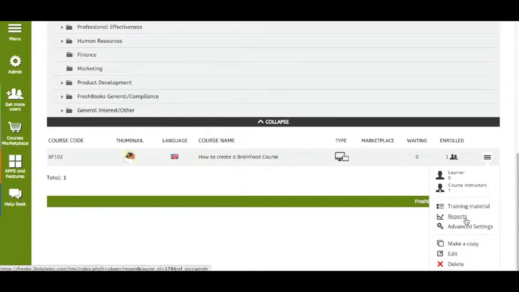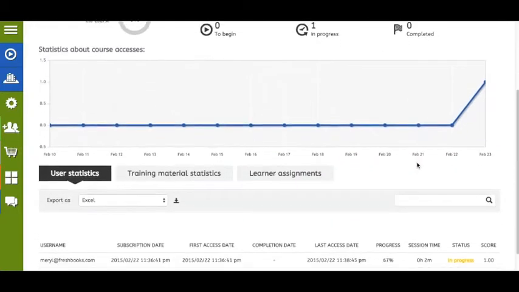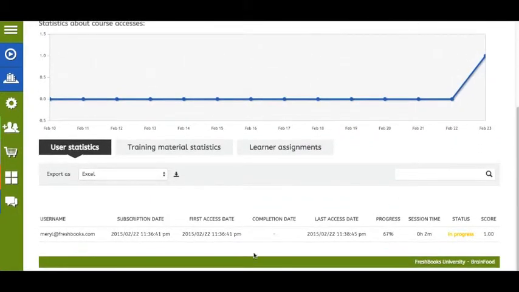We can go back to the training material. We can take a look at the reports, how many people have enrolled, how many people have completed it. Let's have a look at that here. Right now we just have 1 enrolled user and 1 in progress. So you can see that the bar is pretty low. This will obviously fill up. So you can see that the fact that I'm enrolled shows exactly how far I am. I'm in progress right now.